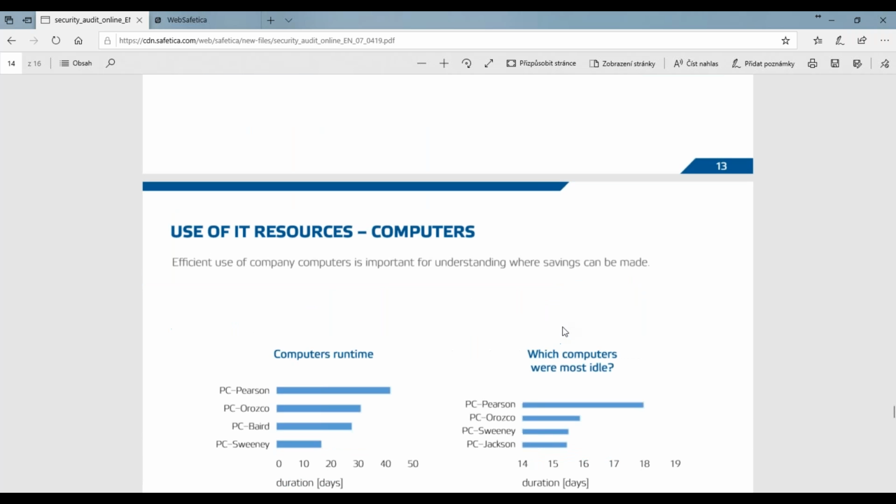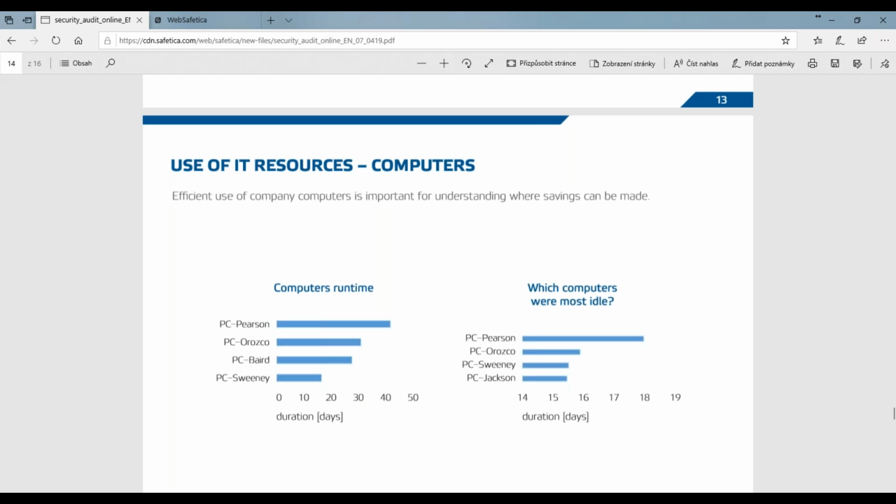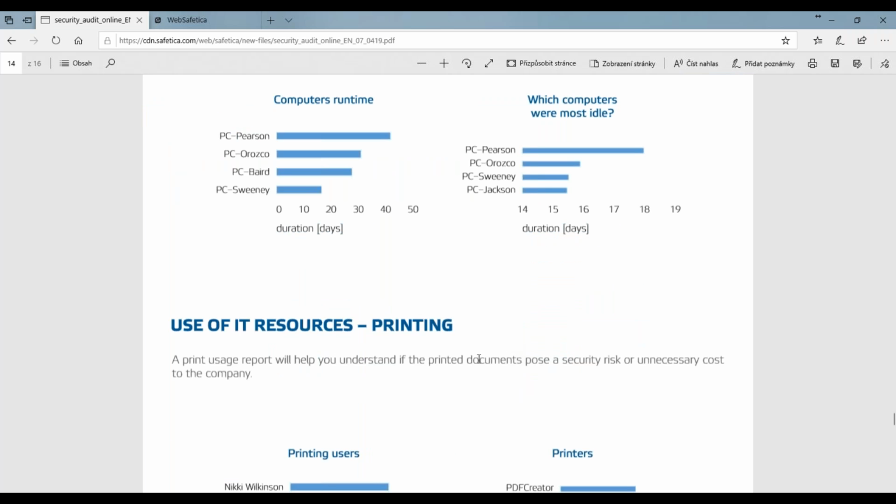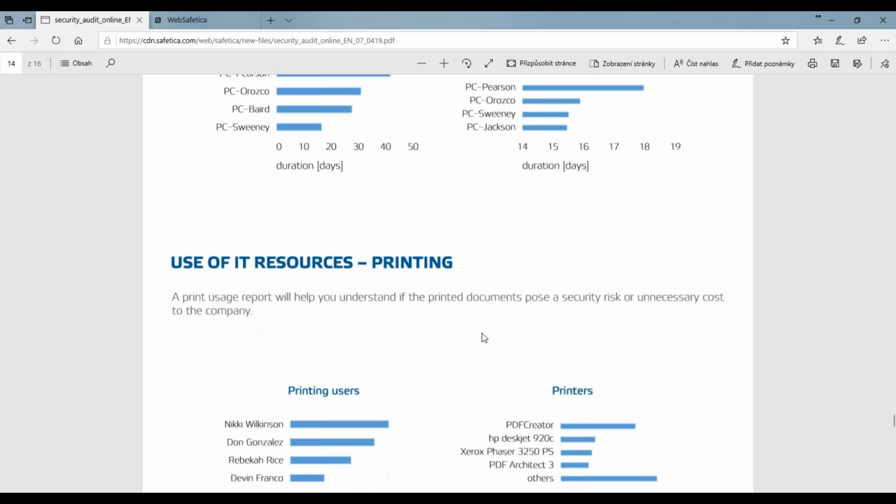So if we take a look, if we scroll down, we have some more information thanks to our endpoint client on how the computers are used. It's usually for large enterprises, large companies, to know how people use their computers, how they use their time.